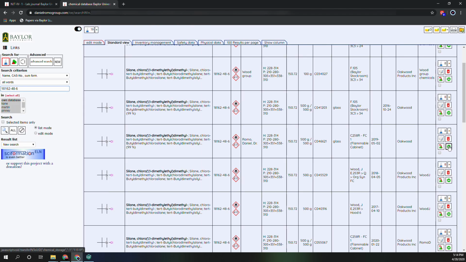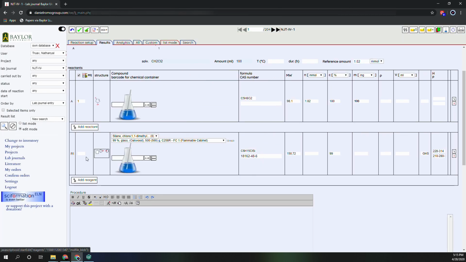I'll find TBS chloride by adding in the CAS number. And once I found the reagent that I want to use, I can click on the green select button at the right to pull it over into our notebook. Now you can use any way normal to search for compounds, but obviously CAS number is going to be the easiest way to find exactly what you're looking for.